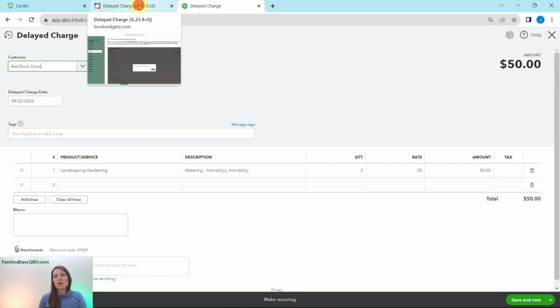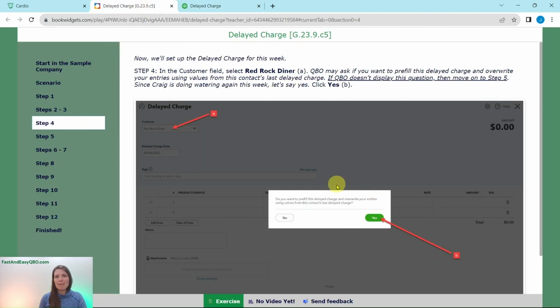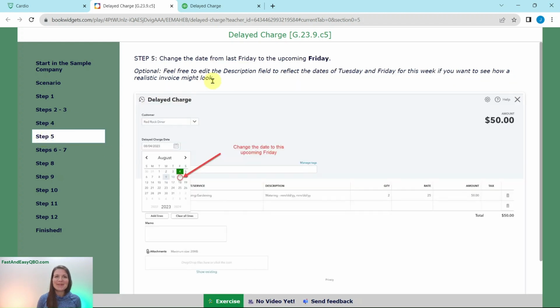If for whatever reason, when you are doing this, you get this pop-up notification, it's just QBO asking, hey, do you want to pre-fill this delayed charge and overwrite your entries using values from the last delayed charge? If you get that, just go ahead and click on the yes. If you don't see that, then let's just move on to the next step. So we're going to change the date from last Friday to the upcoming Friday. Again, feel free to edit the description field to reflect Tuesday and Friday dates if you want to see how it would look on an invoice.